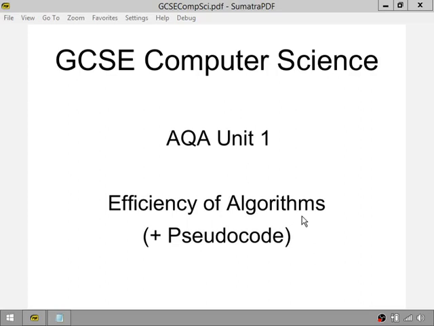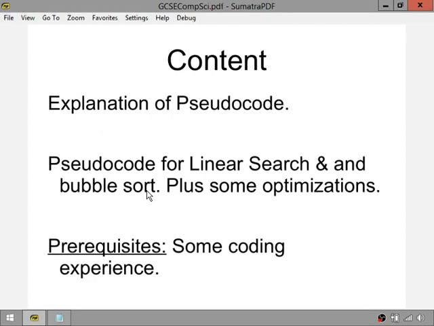This video is going to be on Unit 1 and it's going to be covering the efficiency of algorithms plus pseudocode. Now I just want to talk to you about what this video is going to cover. It's going to explain what pseudocode is and why you should be using it. I'm also going to go through the pseudocode for a linear search and for a bubble sort, plus how we can optimize the linear search and the bubble sort.